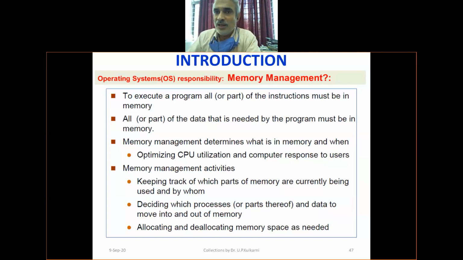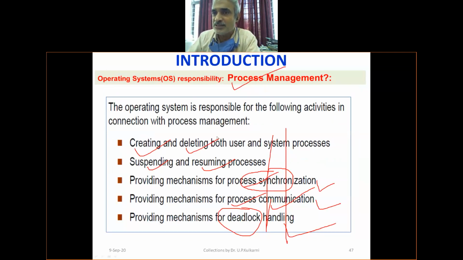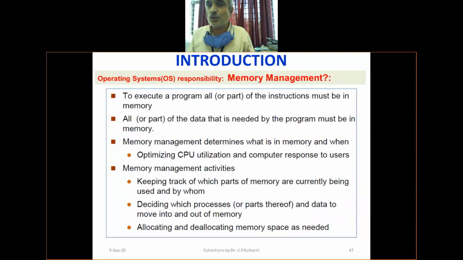Now, as a part of process management, what it does, you know about that. It should allow you to create process, delete process, suspend process, resume process, synchronize, communicate among the processes, and manage deadlock. Now the question here is: list the various activities the operating system does as a part of process management. Got it. Similarly, list the various activities the operating system does from a memory management perspective. Right?